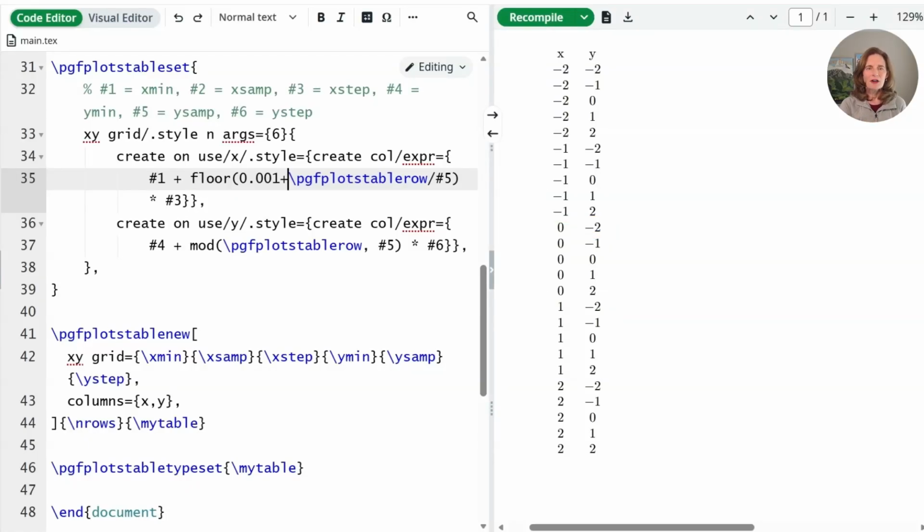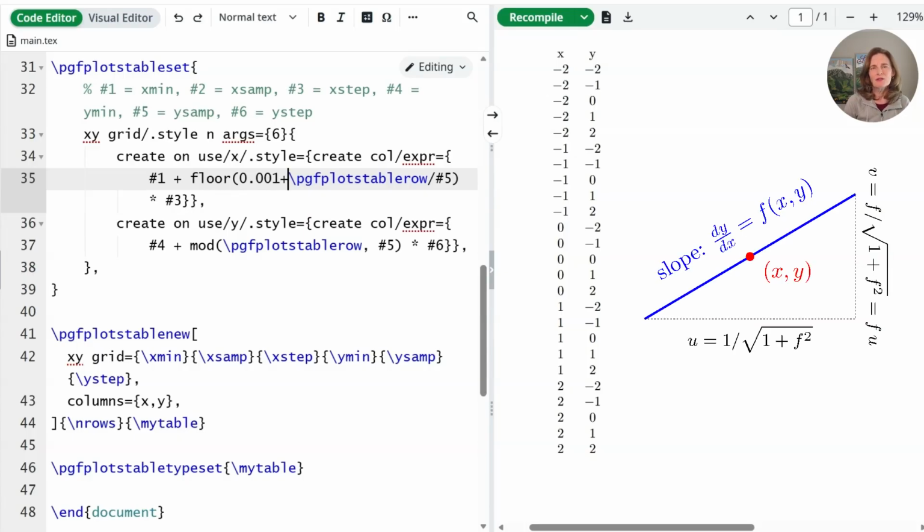Now that we have our grid, let's compute the slope field. We need 3 more columns, f for the function value and u and v for the direction vector components that the quiver plot will use. If you remember from our prior episodes, what we want is a direction vector that has the slope of f of x y. So the u component is 1 over the square root of 1 plus f squared, and v is f over the square root of 1 plus f squared, or just f times u.